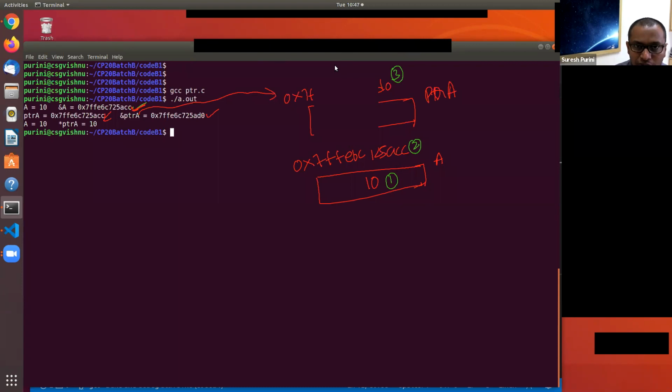And what is the fourth observation? The fourth observation is PTRA contains the address of variable A. So what is the address of variable A? Again, this is a huge long string, but I'll still write E6C725ACC, and this is the fourth observation. Are you all with me on these four observations? Yes or no?